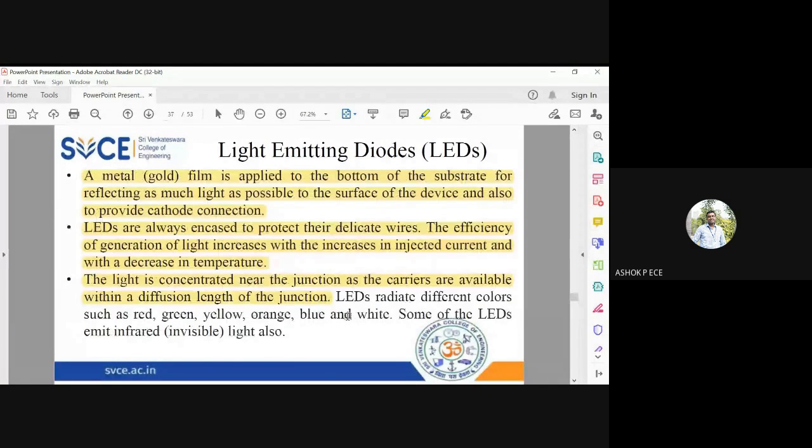So different LEDs emit different colors such as red, green, yellow, orange, blue, and white. Some LEDs emit invisible light also. Invisible means you have infrared and ultraviolet. In the VIBGYOR spectrum, you know, violet, indigo, blue, green, yellow, orange, red. Outside violet you have the ultraviolet, and outside red you have the infrared. So some LEDs are going to emit light in that spectrum also, which is not visible to human eyes because of the wavelength. Our human eyes can visualize only these basic colors. They cannot see the infrared and ultraviolet rays.